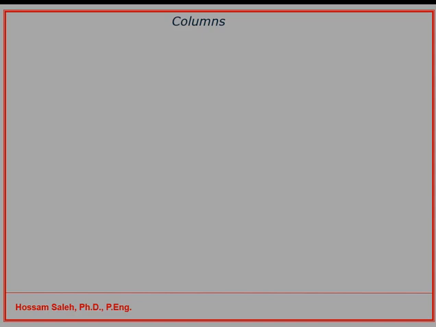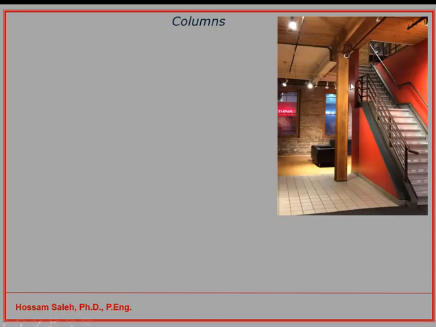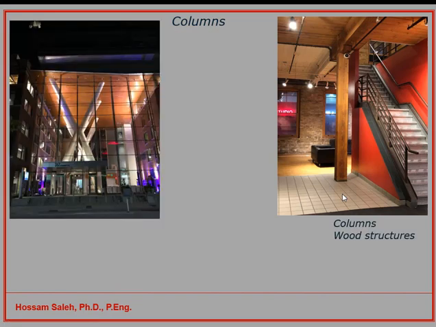Hello, in this video I'm going to speak about the concrete columns. As you can see in this picture here, we have a heritage building and the timber was used as a supporting column for this building. Now, a few meters away from the same building downtown Toronto, you have a high-rise building with this entrance.